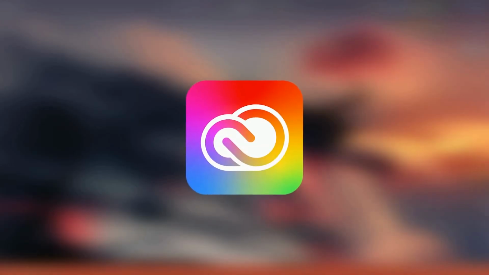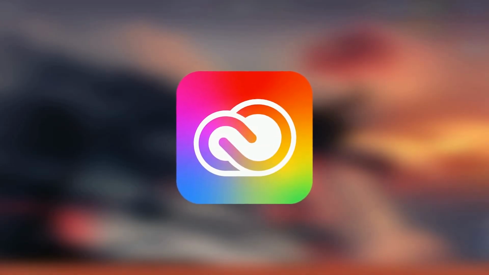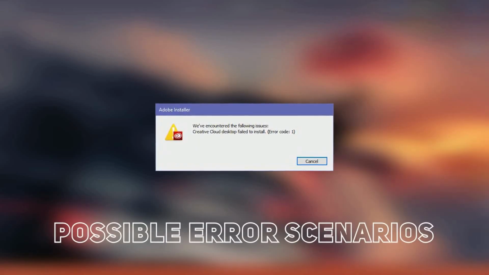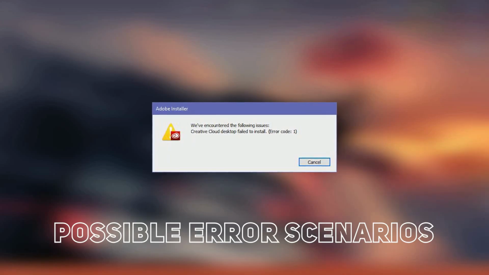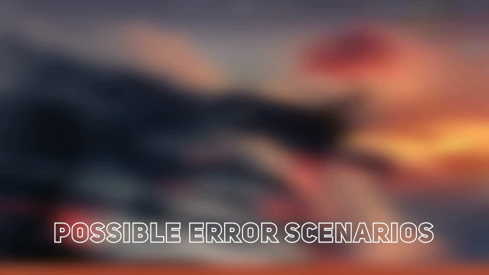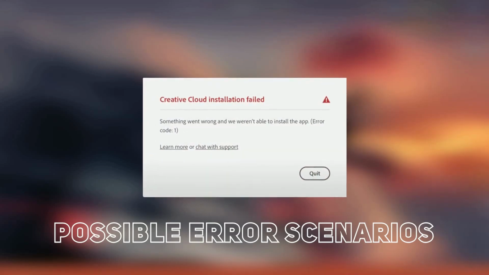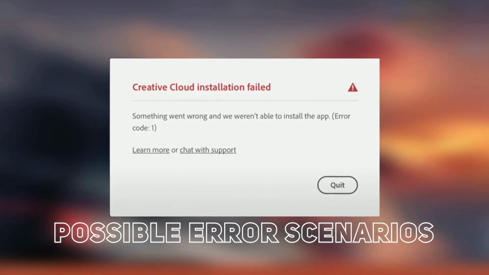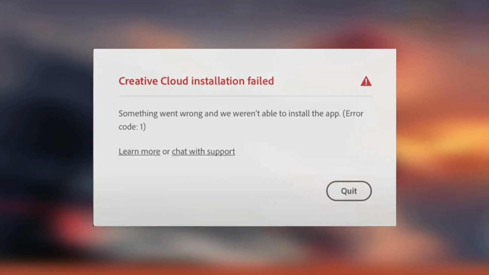Struggling with error 1 when installing Adobe Creative Cloud. This frustrating error can halt your progress and waste valuable time, but don't worry, we've got you covered. Error 1 usually occurs due to network issues, insufficient disk space, or administrative restrictions. While you can attempt to fix it manually by checking your internet connection, ensuring enough disk space, and running the installer as an administrator, these solutions don't always work, and they can be time-consuming.